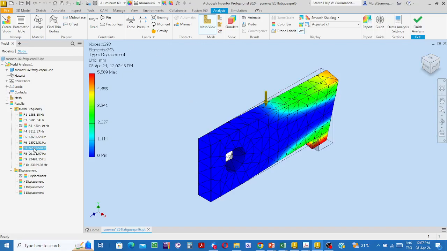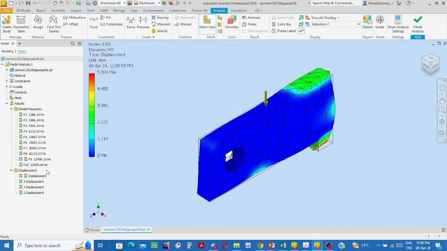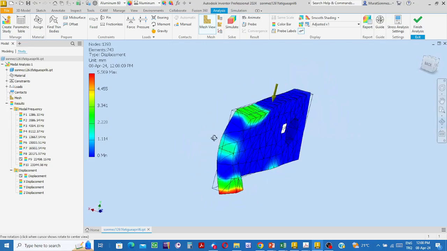If the frequency is equal to that much, right click and then you see a different oscillation in different directions. If the frequency is equal to that much, then you see the object will behave like this.